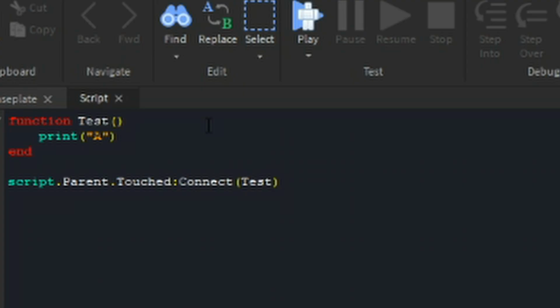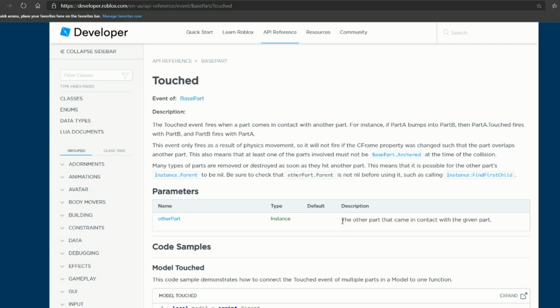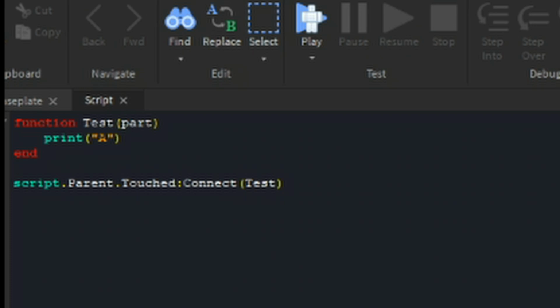So just like that function before, we need to add this parameter so we can deal with it. Let's call it part. So this touch event is going to give us a part. Now the part is a reference to the object that touches it. We know in fact that this is going to be a part because the wiki said right here in the description section: the other part that came in contact with the given part. So knowing that it's a part, just like this one and this one, we know that they have all these properties and pieces of data we're familiar with, like the name.